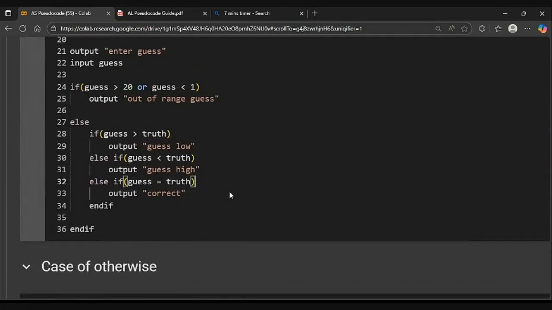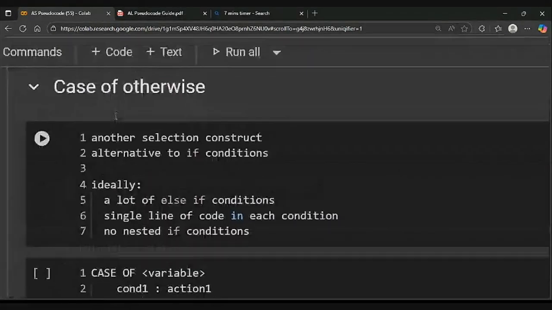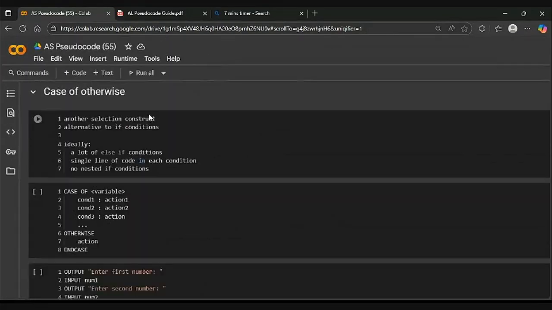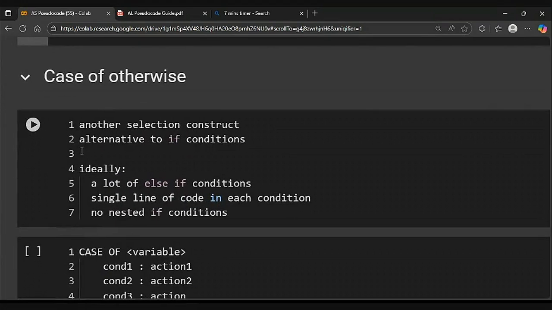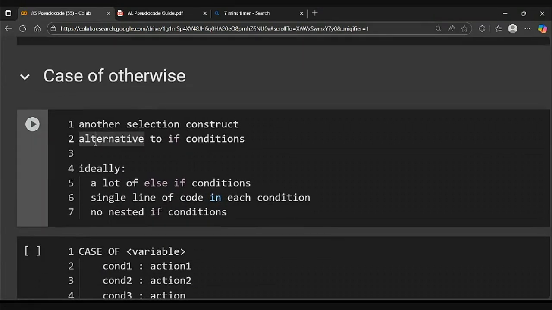Okay, now let's move on to case of otherwise. It's just an alternative to if conditions. और इसमें ये होता है आपके पास कि अगर आपके पास बहुत ज़्यादा else ifs लिखे हुए हैं कोड में तो आप उसको case of otherwise में convert कर सकते हो. And it's not supported by most of the languages except I think Java, sorry JavaScript में होता है और C में होता है और इसको switch statement भी हम कहते हैं.